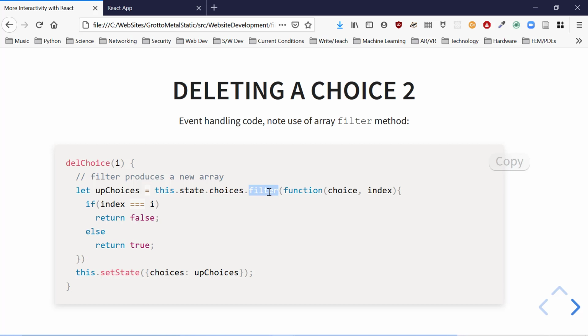That's what the array method filter does. It produces a new array, based on a function that you give it that returns either true or false. If it returns false, that item is not included in the new array. If it returns true, it is.